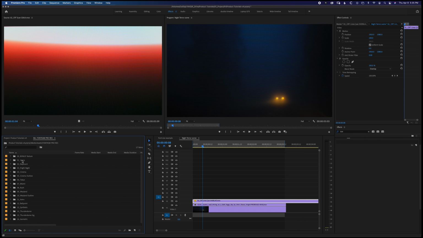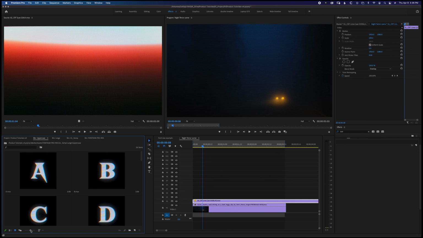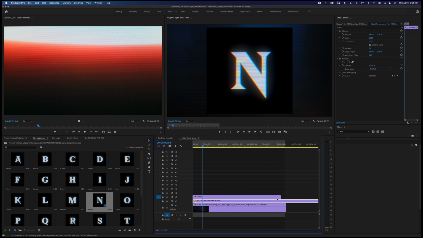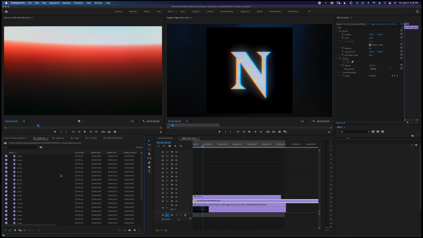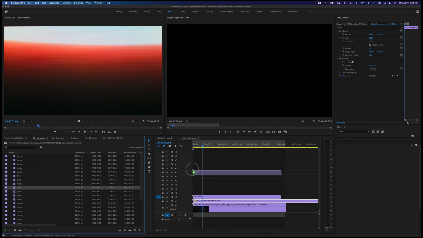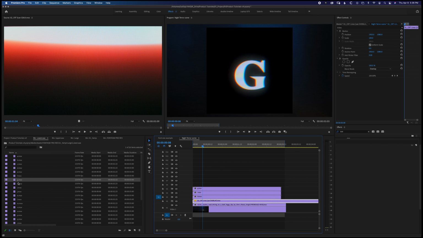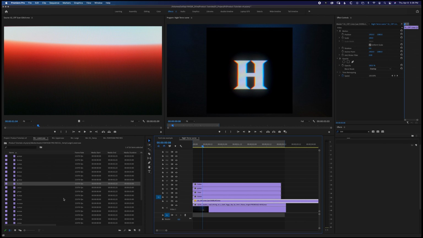Next, we're going to go into this folder right here, Vamp. We're going to go into the large folder, then into the uppercase, and we are going to grab the letter N. Let's drag that right on top. Then we're going to come back and go into the lowercase. We're going to spell out night, I, G, H, T. Okay, so this is a pretty tedious task.